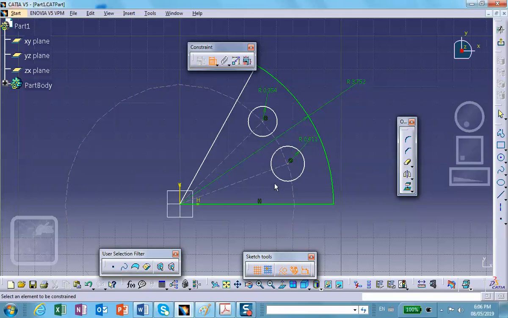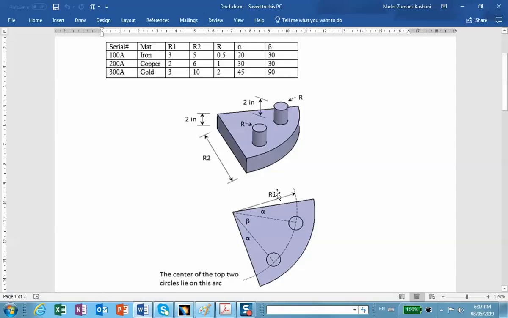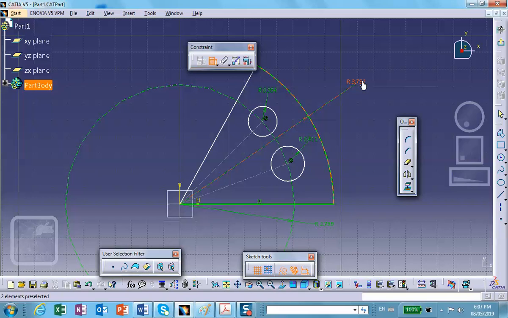The radius of this construction circle. If you look at the setup here, the radius of that construction circle is your R1. It will be your R1. That's why I'm dimensioning it. And now I want some angle dimensions too.